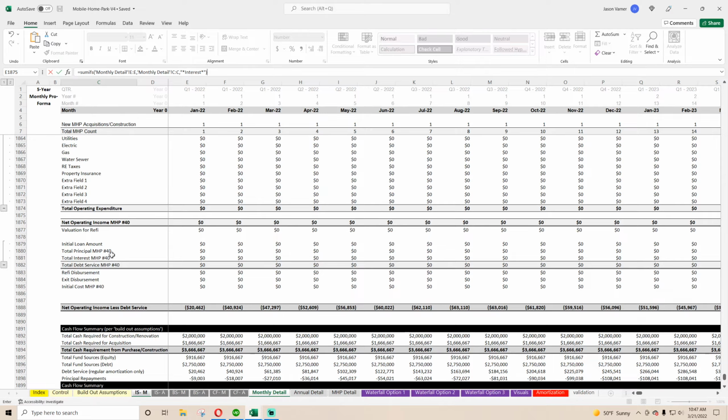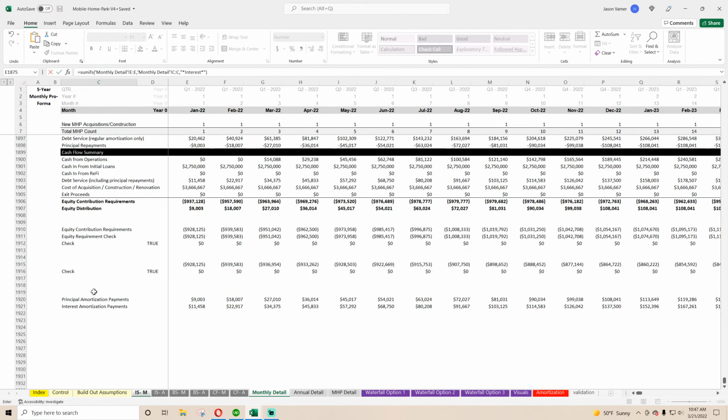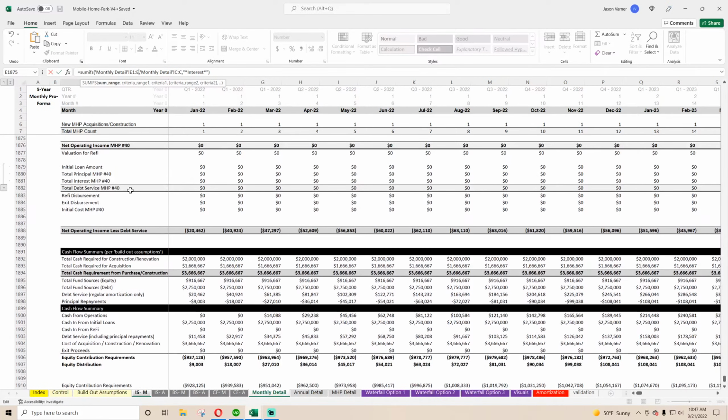Interest. Let's look down here. Is there any interest? Debt service, principal payments, principal. We don't want to sum up this. So let's actually lock this in E1 to E. Let's just go to the bottom, 1887.